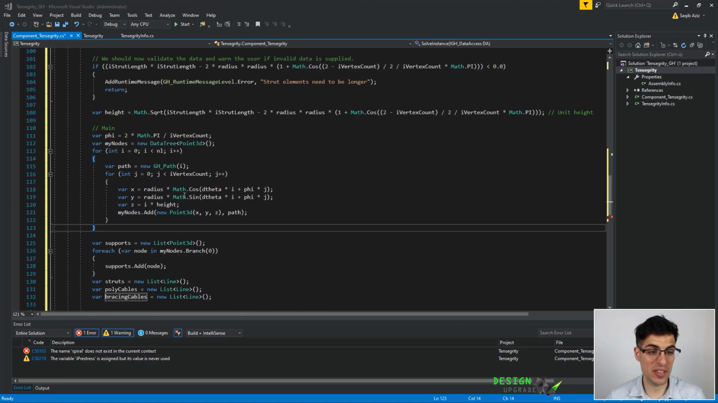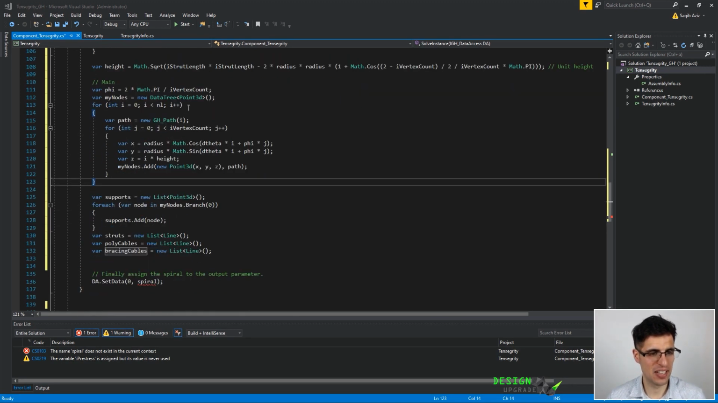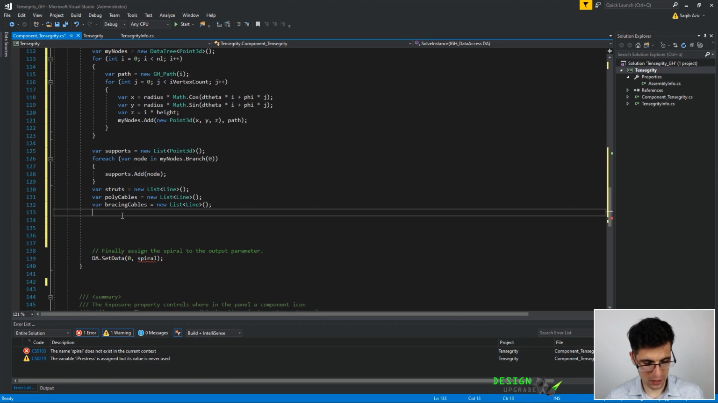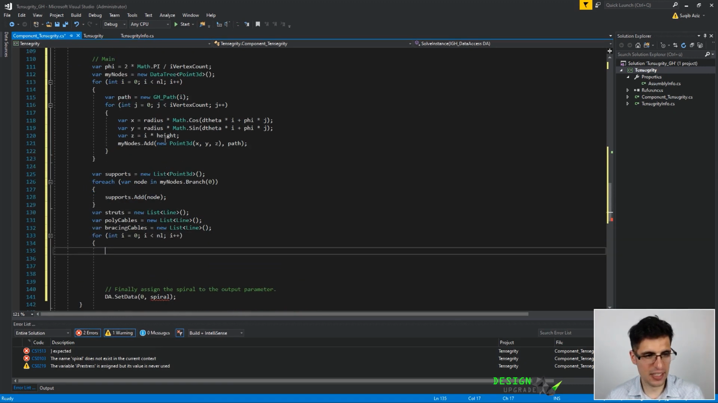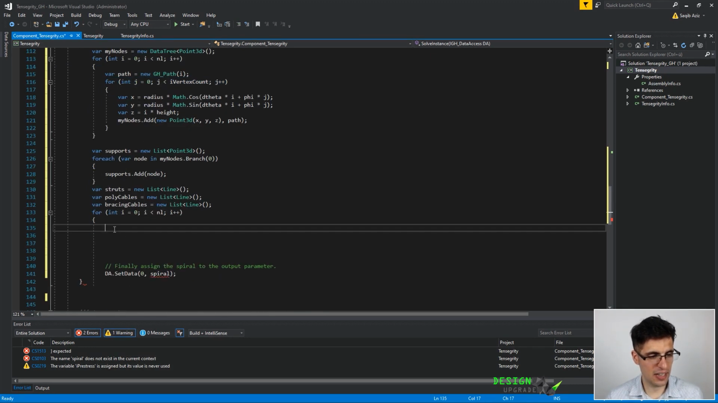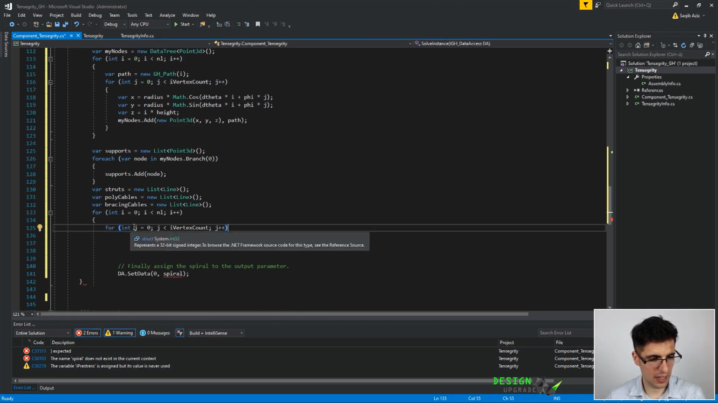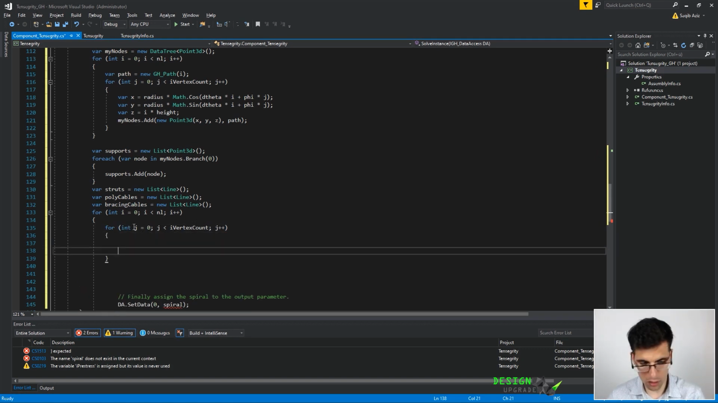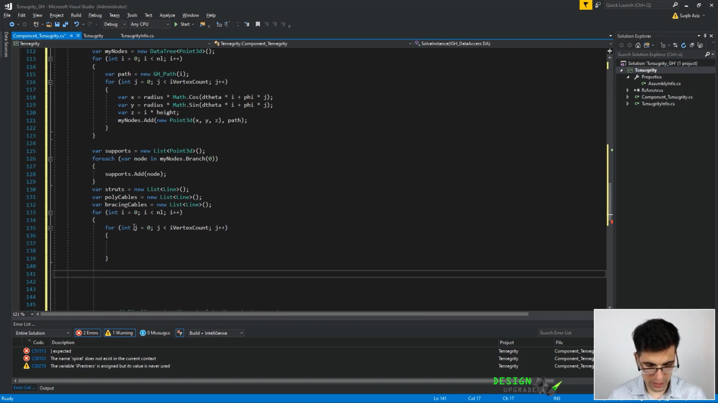And now we have to go through this tree again in order to define our elements. So let's just copy this definition of these loops. Those are my levels, and these are the vertices in each level. And of course, let's close those loops like that.